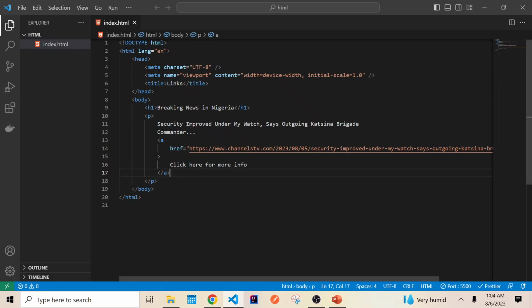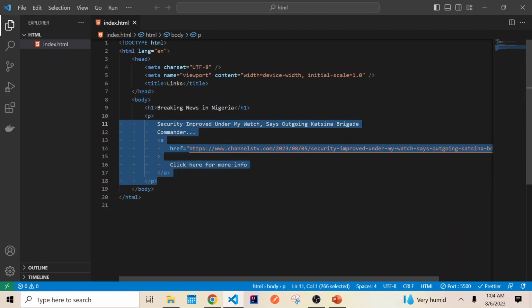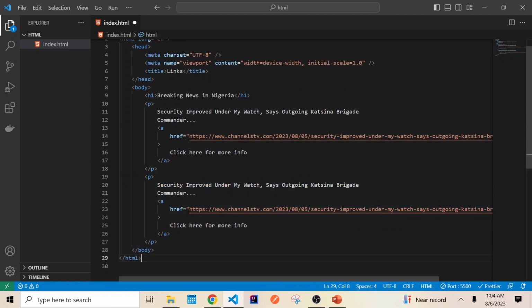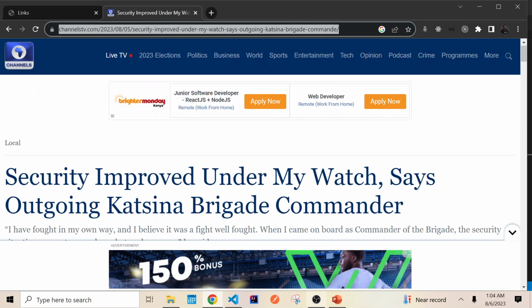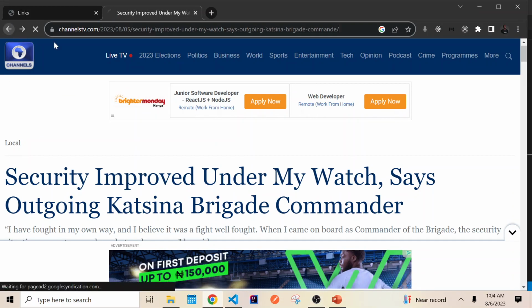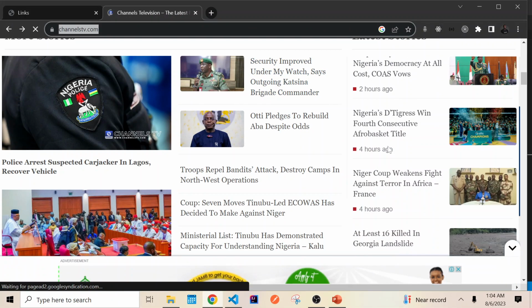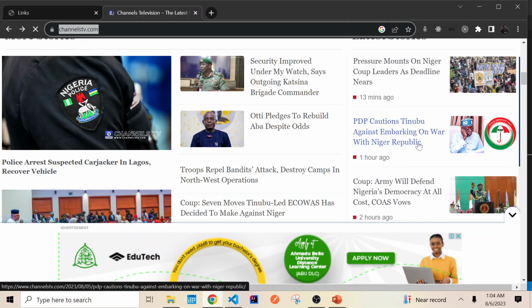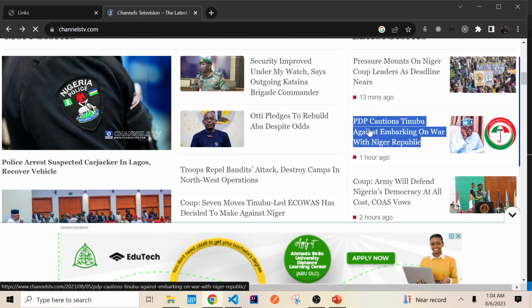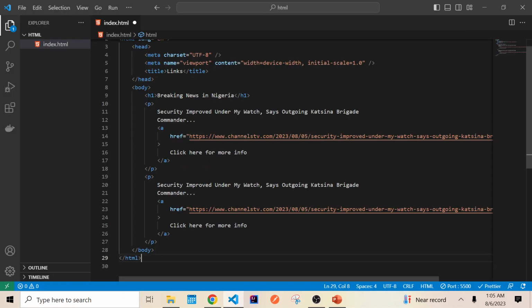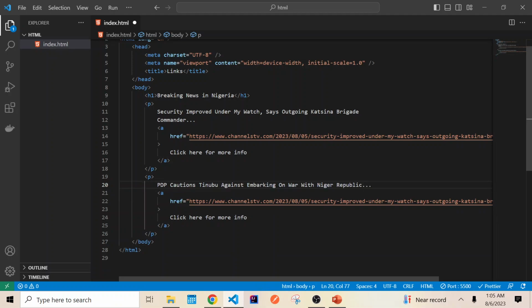So let's do another one. I'm just going to copy this down and look for another headline on this website. Okay, there's something about Tinubu here. Let's copy this, and I'm just going to put this here, Control V. There we go.